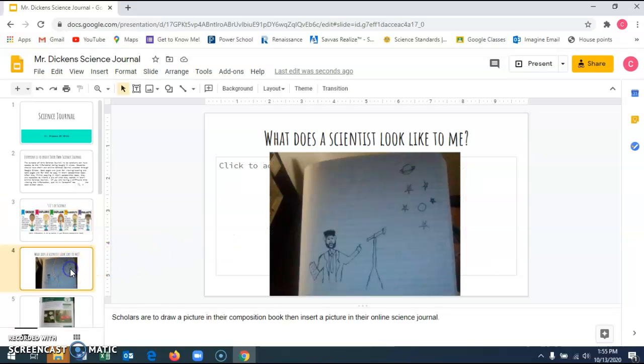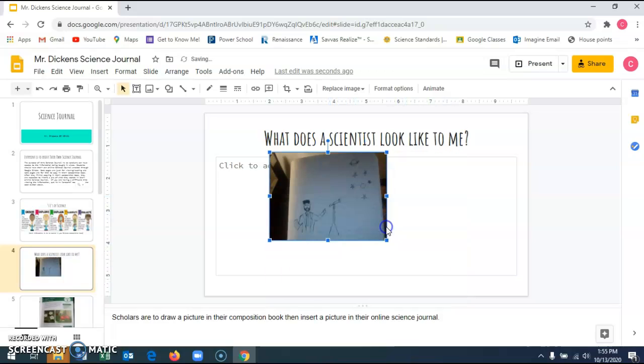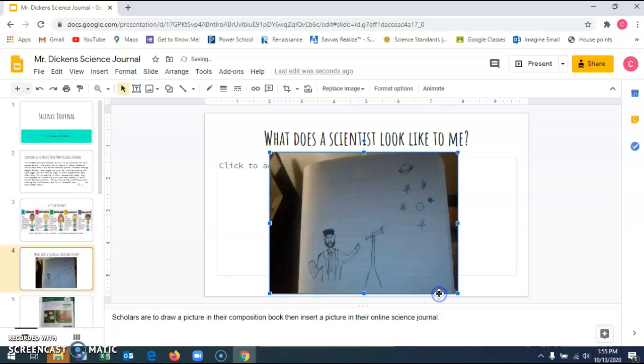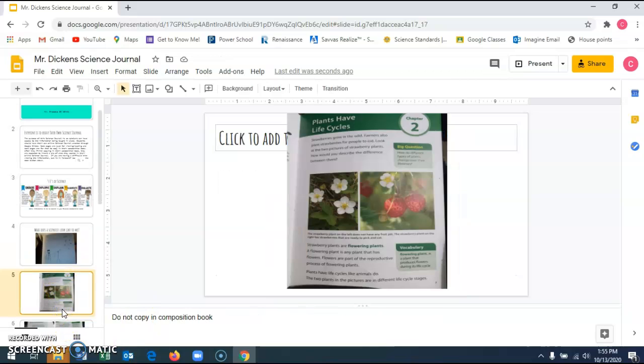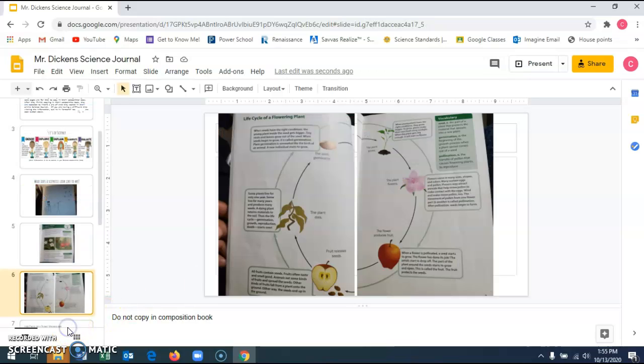In that online journal. Here's the next one. Draw a picture. Most students have drawn a picture already, and this is an example of what it's going to look like once they put their images in there. Make sure the image is clear and they can expand it. Some pictures are going to come out probably this small. Make sure they expand the picture. All right, so Mr. Dickens can see it. All right. As you can see right here, it says do not copy in composition book. This is just for reading purposes. Nothing to copy. Nothing to write down there.